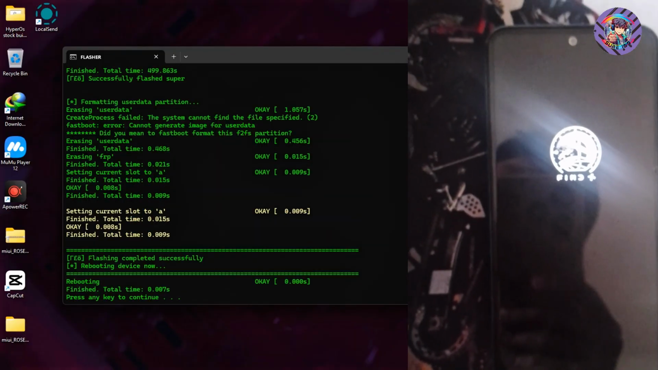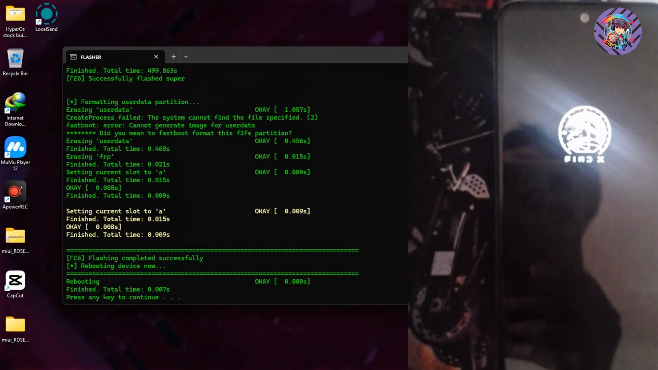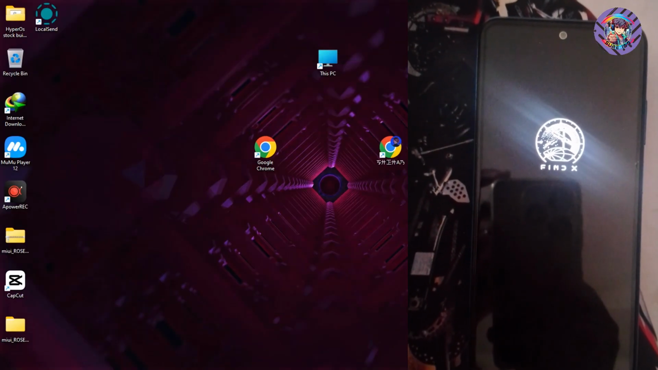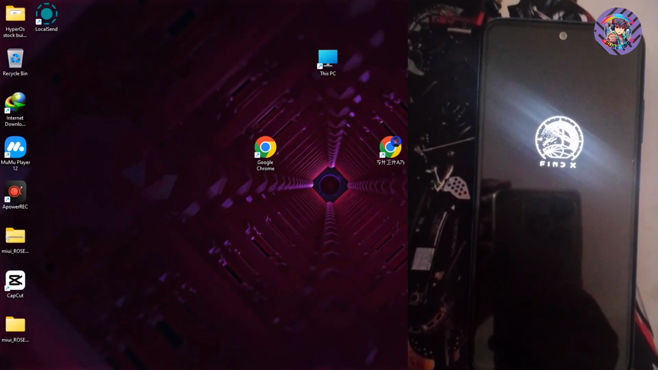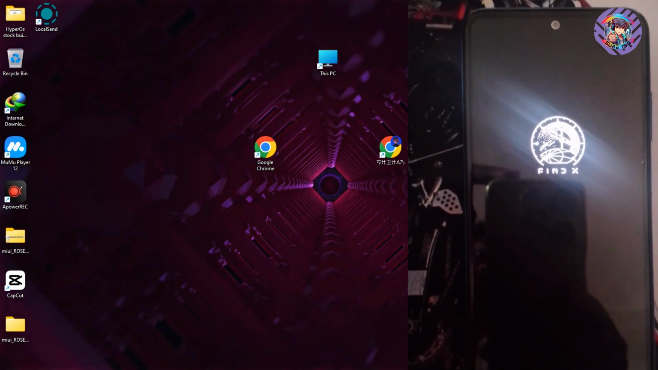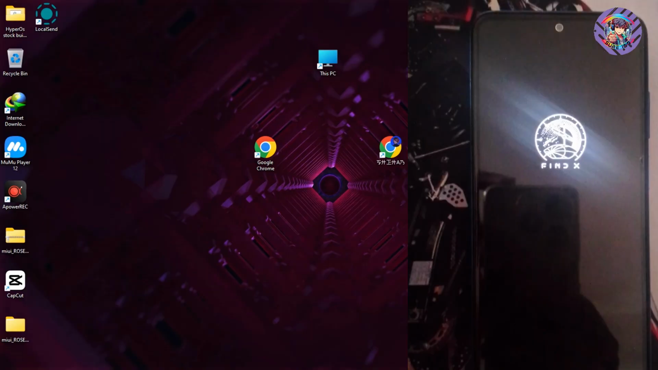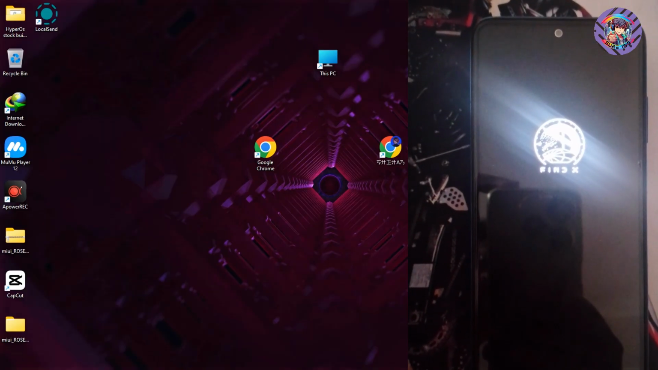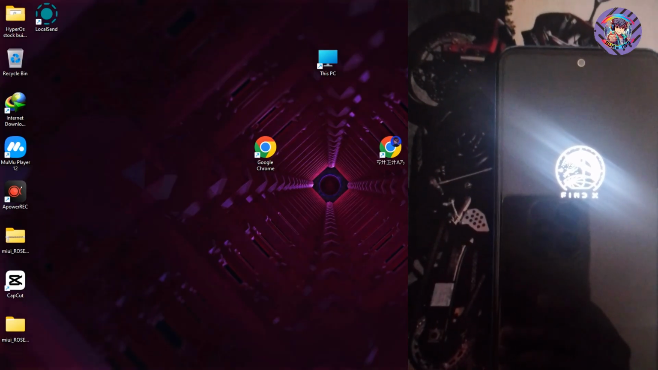So here you can see, guys, this ROM is completely flashed on my phone. Now you need to just type Y and hit enter, and the window will automatically close, and the loading screen also appears on my phone. So this is the way you can easily install this ColorOS ROM on any Redmi Note 10S or POCO M5S or 11 SE phone.